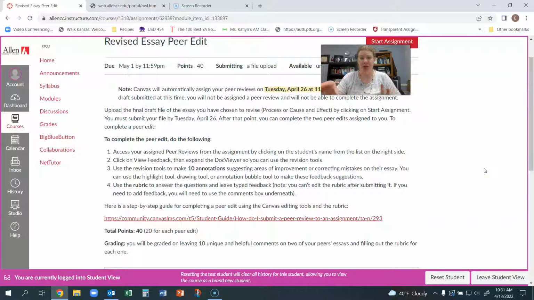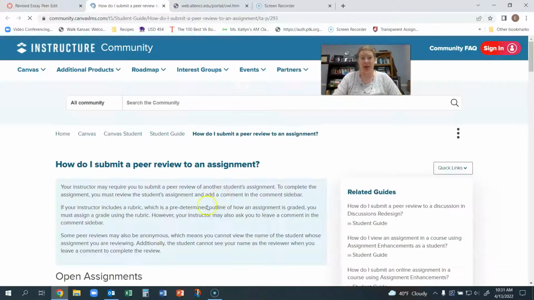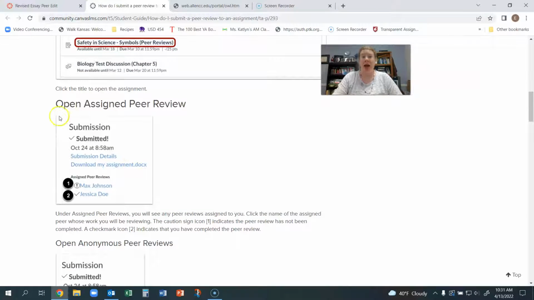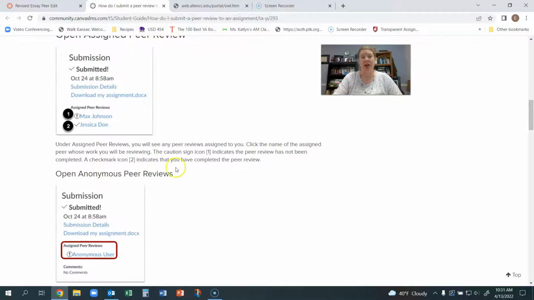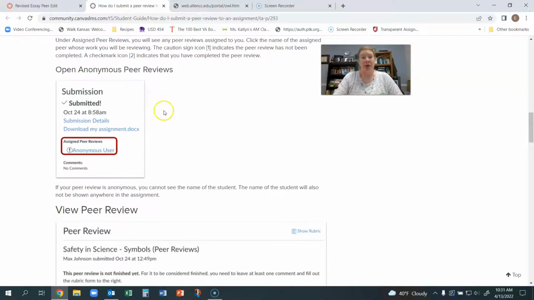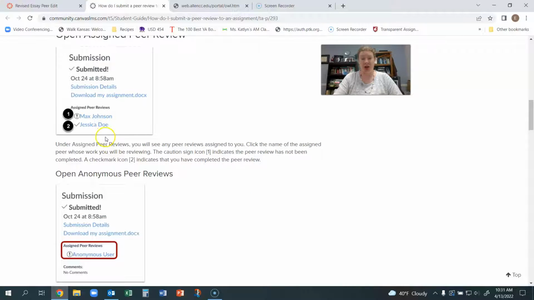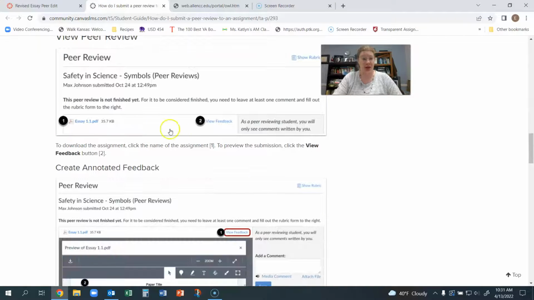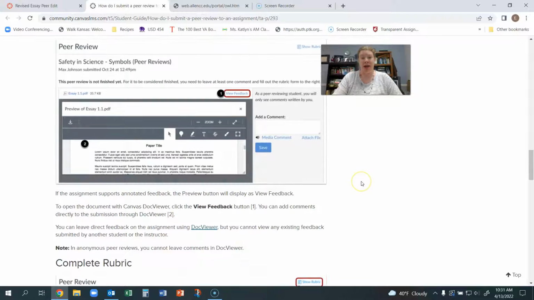So we're using the Canvas peer edit tools. If you get stuck, follow this guide because it's really helpful. You'll go into the assignment, and then after the due date, that Tuesday, April 26th, you'll see your assigned peer reviews underneath your submission details on the right-hand side. And you can select the person. It's not anonymous, so you'll be able to see their names. You'll select it, and then you'll see this screen with their file and then the words view feedback.